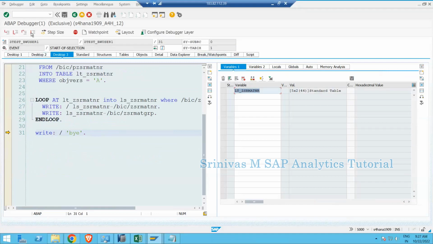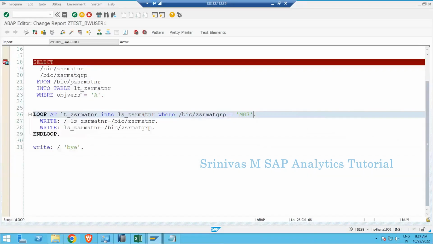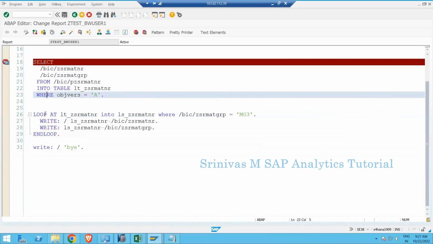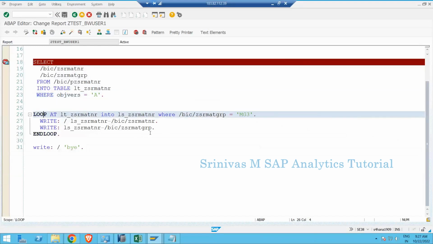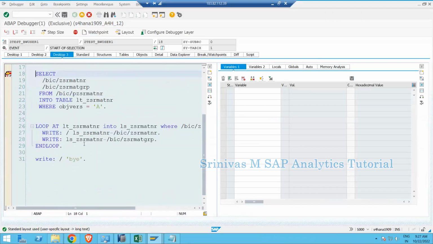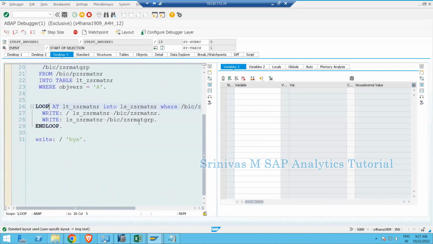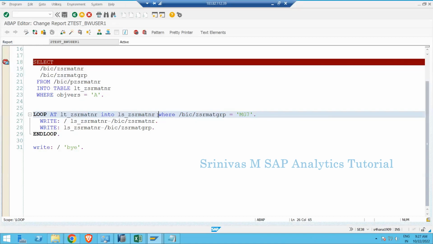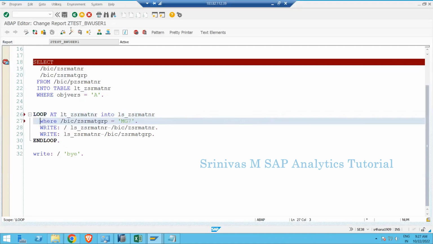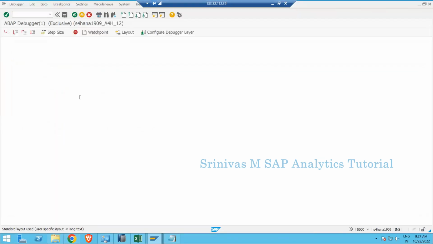So what we learned here is that we can write a where condition on a select statement, and we can write a where condition on the loop statement also, based upon our requirement. Now instead of mg3, I am going to give mg7 here. Activate. Try to understand this one also. Earlier we learned about a successful hit in the loop statement. But we must know how the negative case works too, right? That's why I've given mg7.